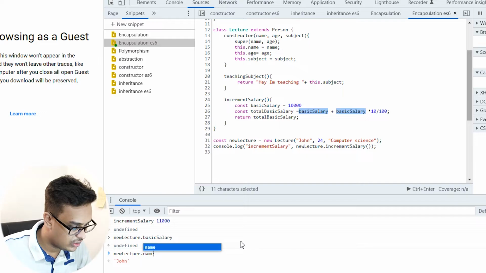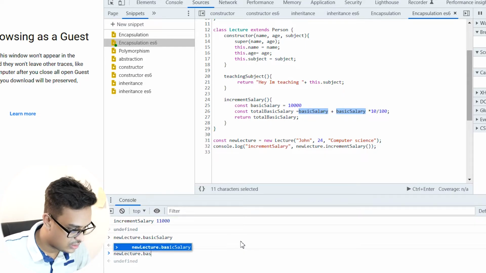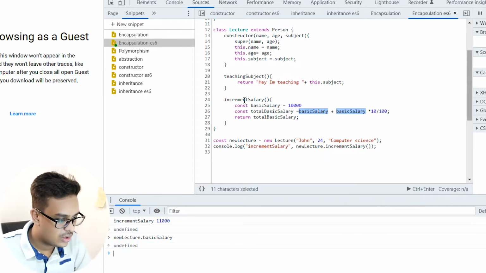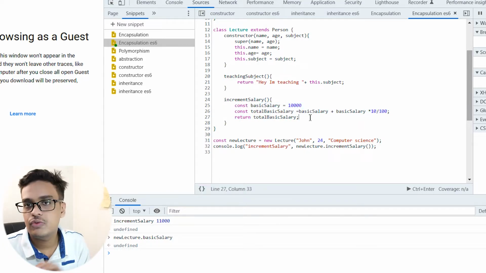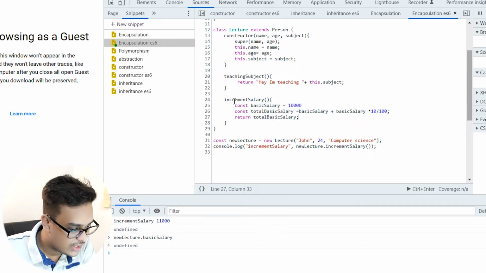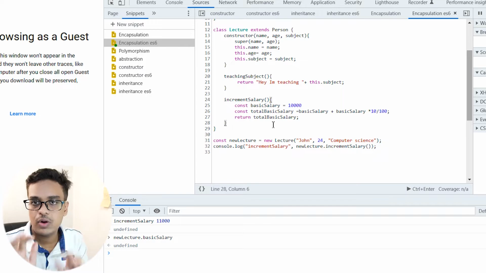But if you are using this name, these are accessible and you can override it, right? But these basic salary things are not accessible. So this is what we call hiding. But I want to show you one more thing here. I don't want to access this increment salary as well. So it should not be callable.